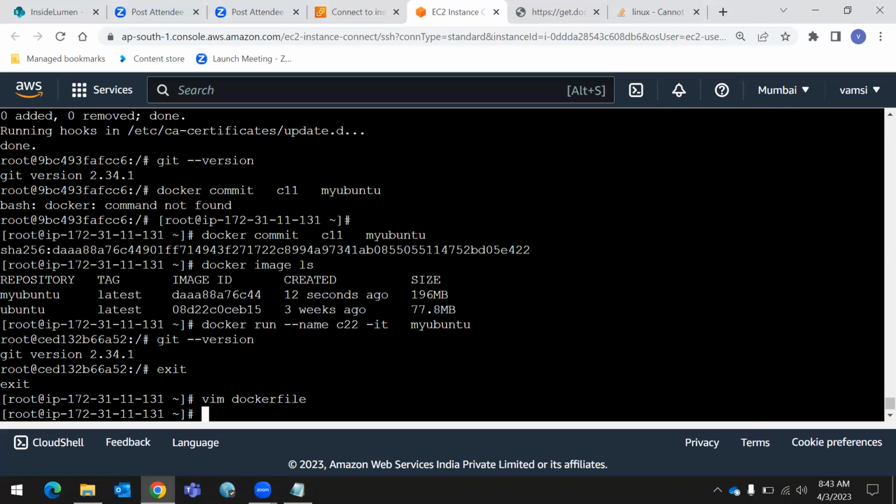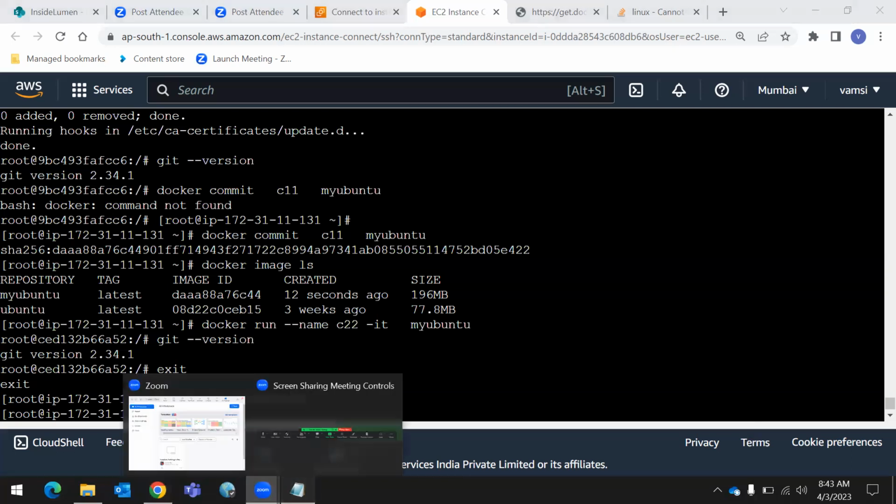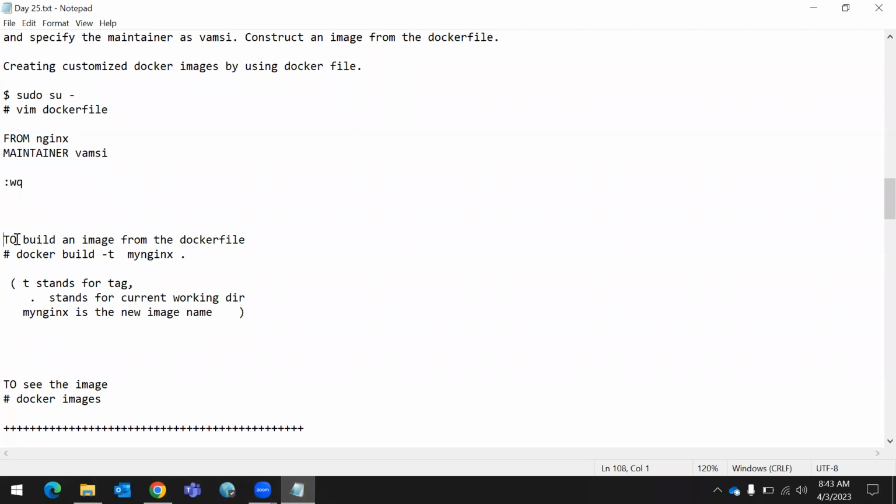Now we would like to run that file. You see here how to run that file, to build an image from the Dockerfile. We have a Dockerfile now. I would like to build an image from the Dockerfile.